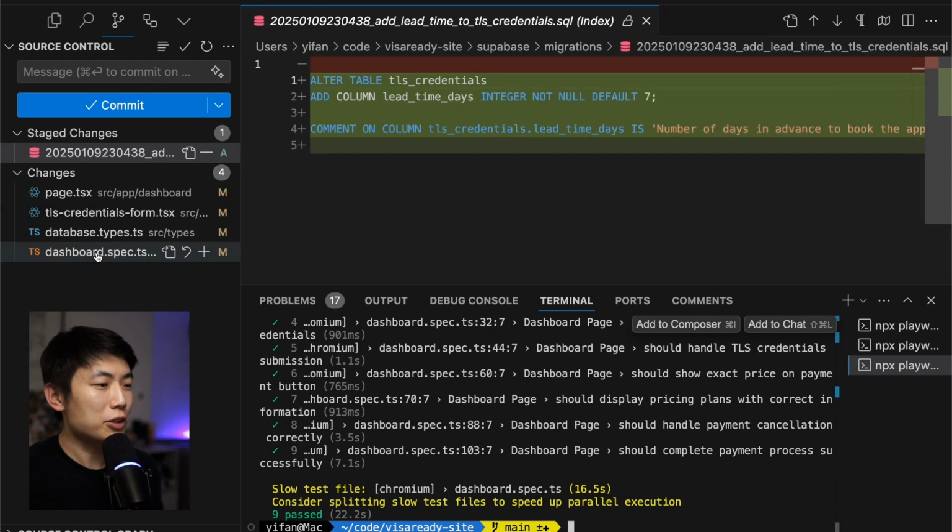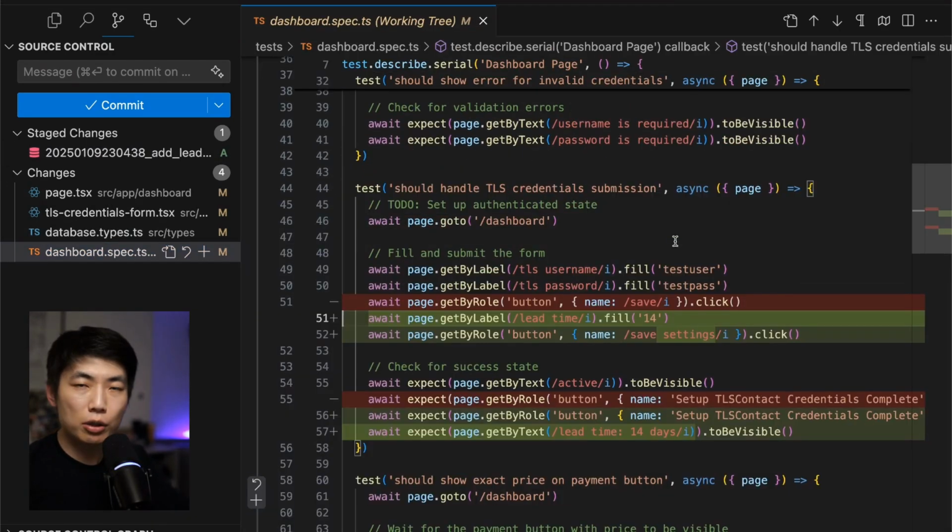But if we look into the specific test it generated, all of this is written using Playwright. Again, if you want more details on how I've leveraged Playwright to help me write tests, check out the video up there for more detail. I'll continue talking about the rest of the workflow.